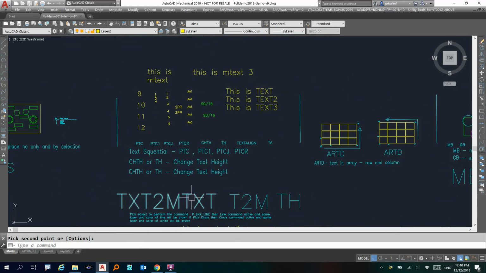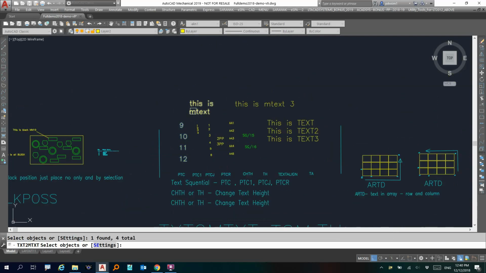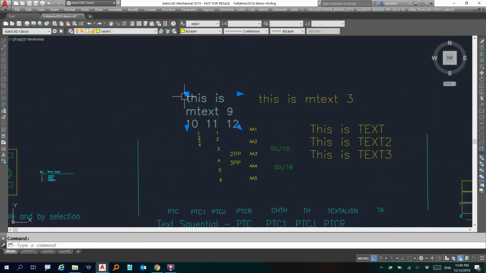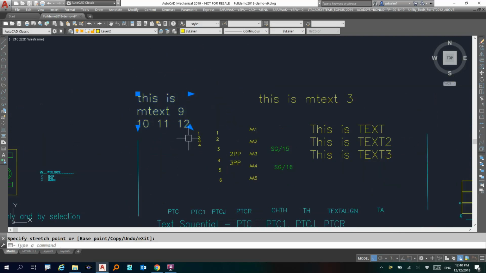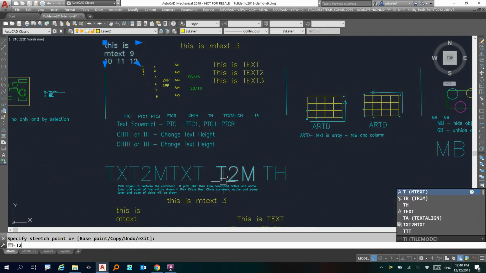Text to M text. You can type text to M text. This is a text, and this is also M text. I want to join it up to become one text. So you can actually move it to become one, combine it to become one text. Or you can use T to M, same function.